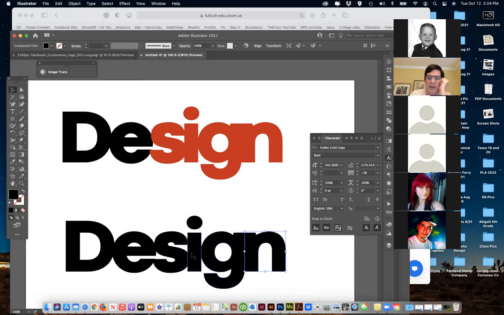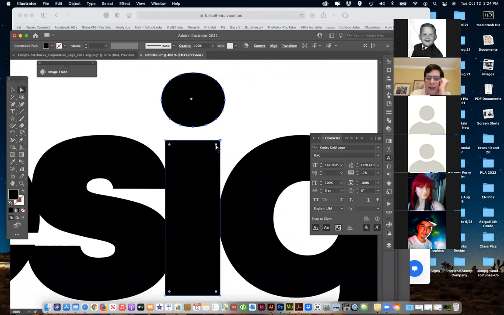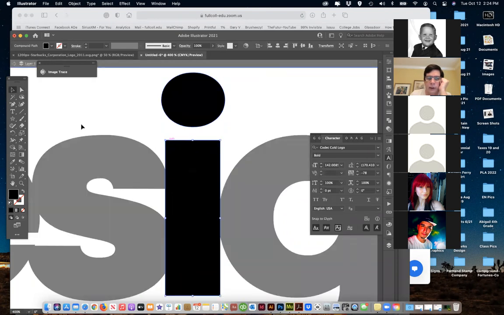Now you can see I can select each letter or each part of the letter. I can come in with a select, and you can see I've got these in there. And I can even come in and modify. So maybe I want that I to be rounded. I'm going to click this tool, isolate, and just round the edges off.